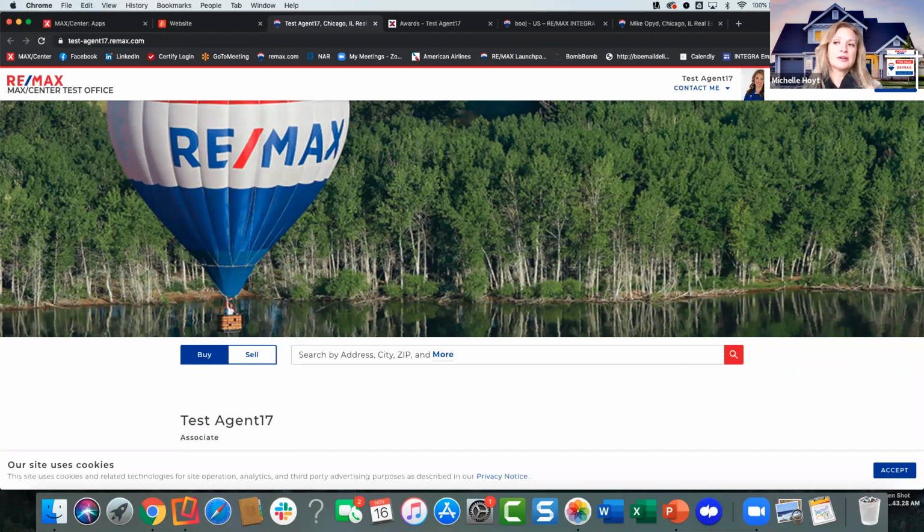But in Chrome, what you do is you go up here and you hit the star and bookmark this, so you know how to get to your own website moving forward, right? Especially if you want to share it and send it to people to search.